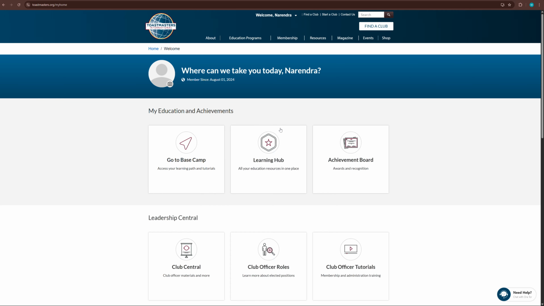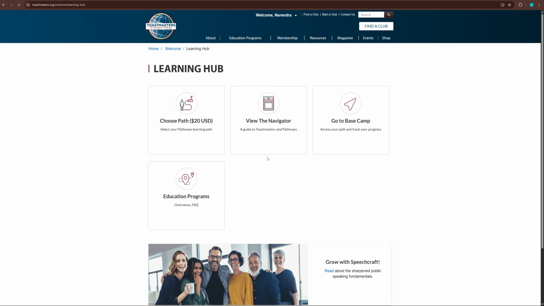So to do that, you can click on the Learning Hub option, which will be available to all the members. Let me just click that first. And once you are here, you see that there are multiple options. And you see this first option here, which says choose path, $20 US. You would have already paid this $20 US when you first joined Toastmasters as a part of your onboarding. But if you're choosing a second or a third or fourth pathway, then you need to pay $20 US to each new pathway that you choose.